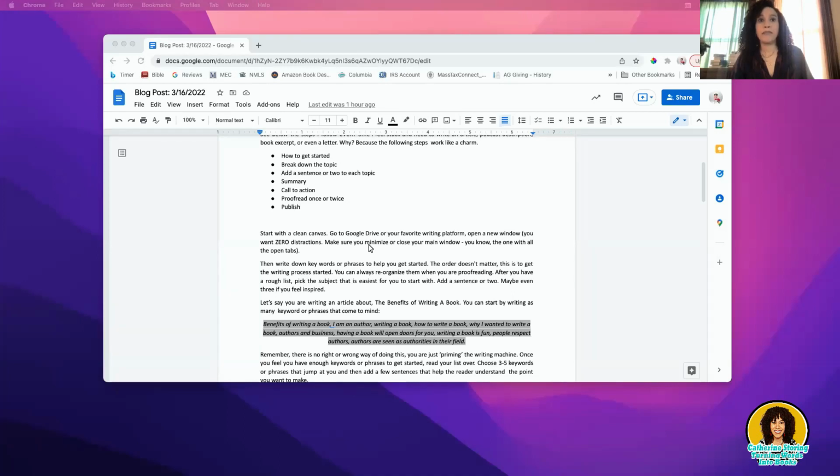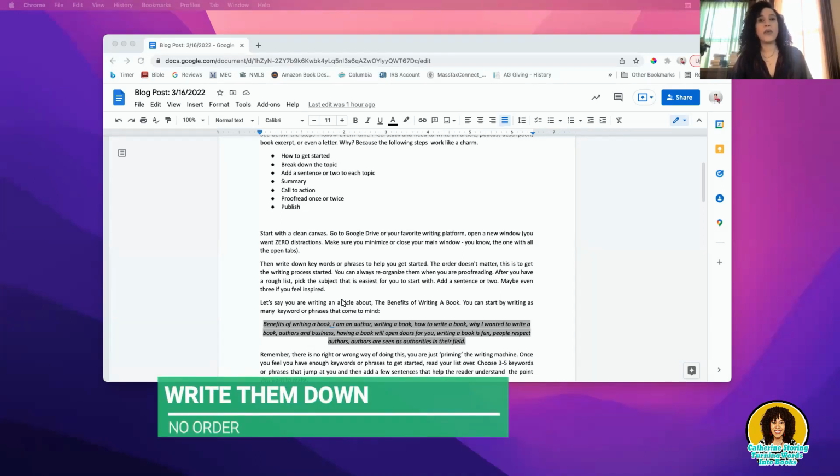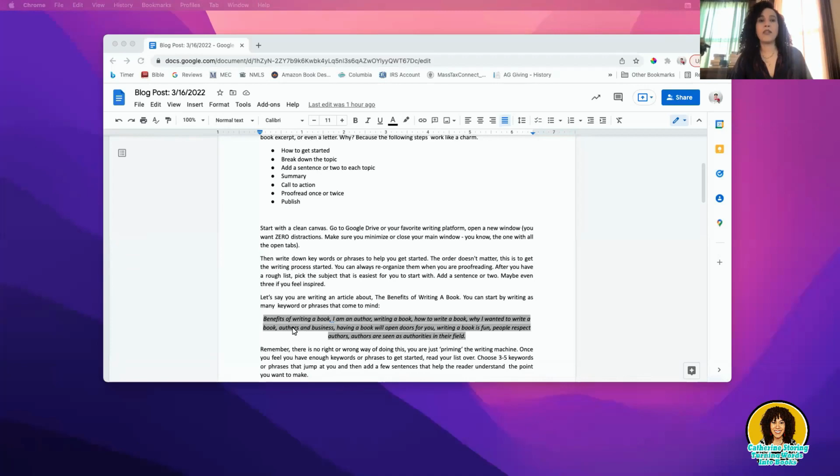So then, once you do that, you're gonna start writing down some phrases or keywords to help you get started. Now, it doesn't matter how many, it's really just to get the writing machine process started. Write them down, no order. You can always rearrange them later. Here I have some examples for you.